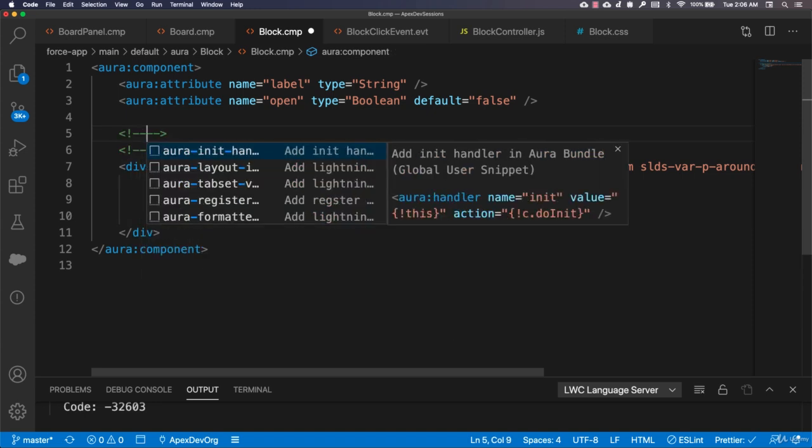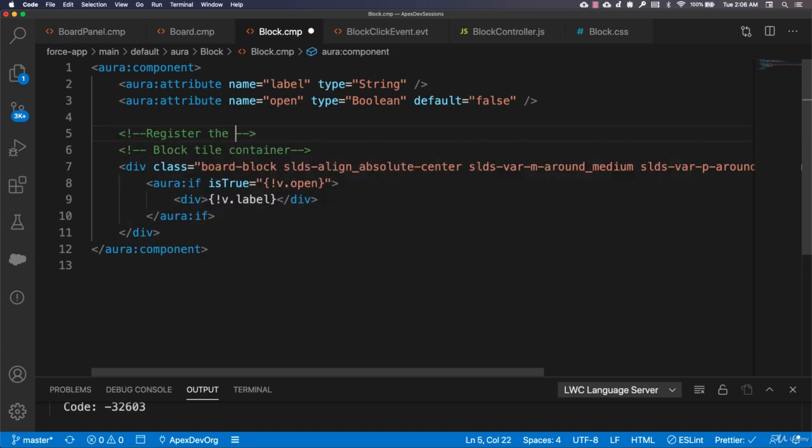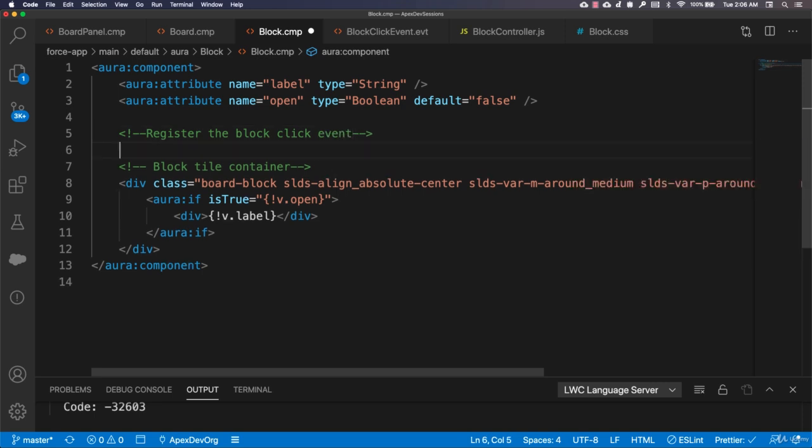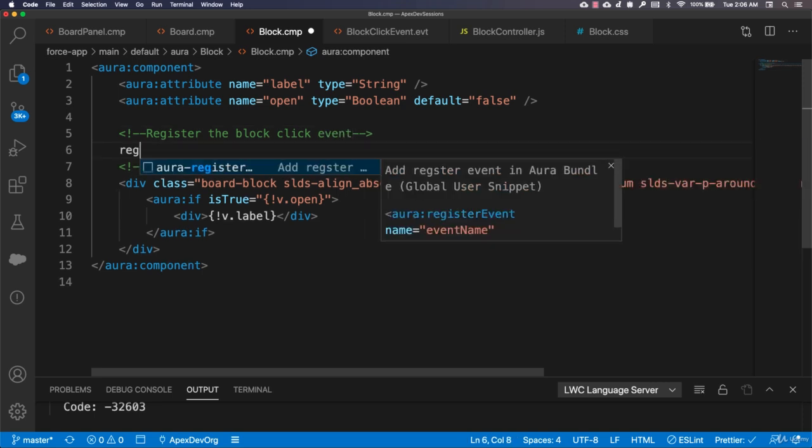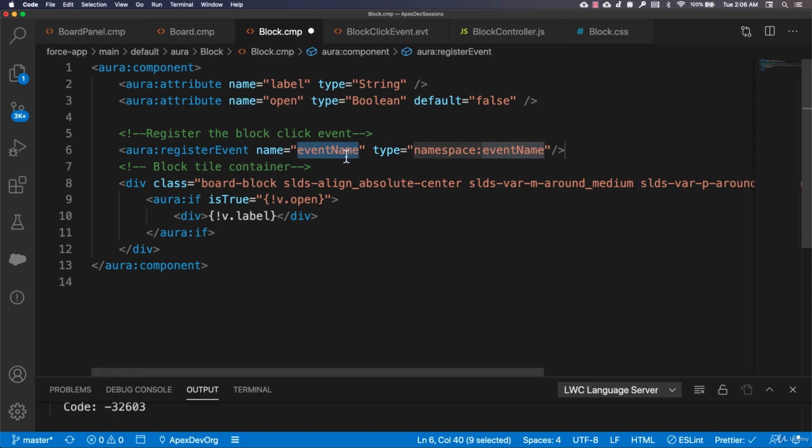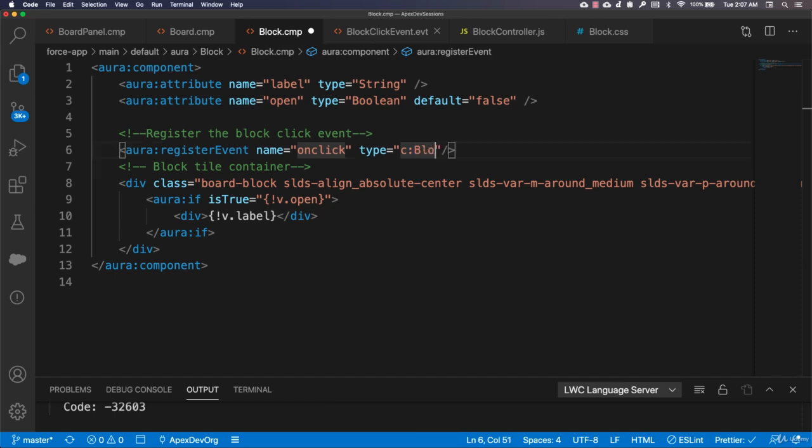So I'm going to add a comment here. And let's use our Aura register event tag. Here under the name, you can name it anything that you want, but I like to follow the similar syntax that we see in our browser events. So I'm going to name this event as onClick, and then under the type, first you need to give the namespace, which is C, and then the event name, which is block click event.